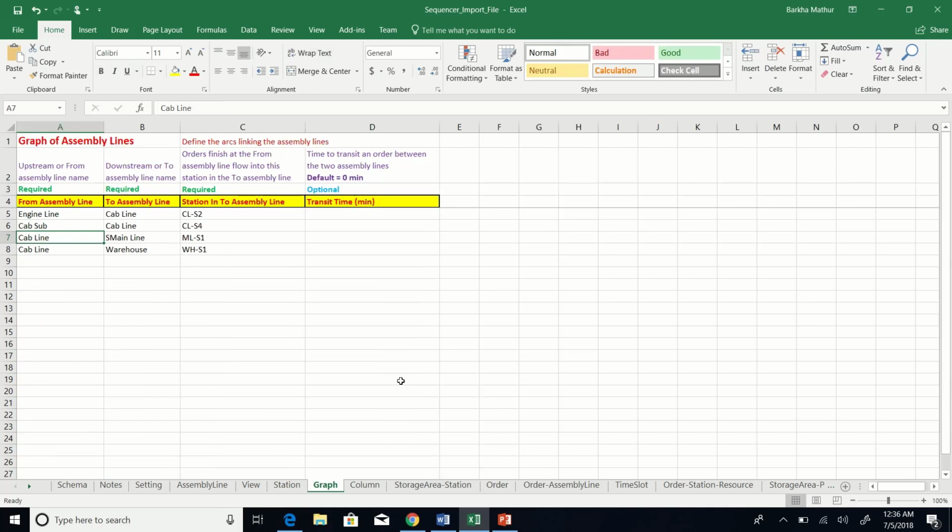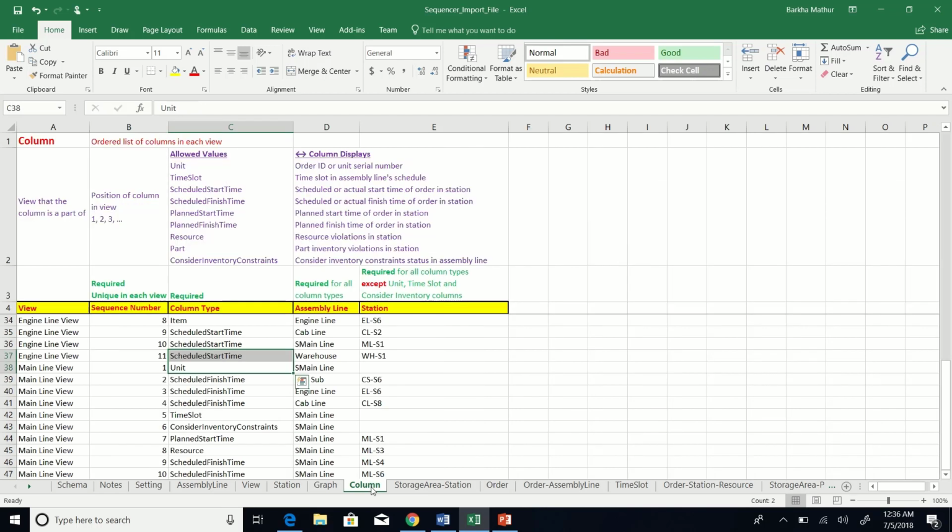In the Graph tab, you can define how your assembly lines are connected to each other. If the assembly lines are not connected in the graph, you'll not be able to add both of them in the same view. In the Column tab, you can define what different columns the view will have and for which assembly line. You can choose from any options provided in the comments.